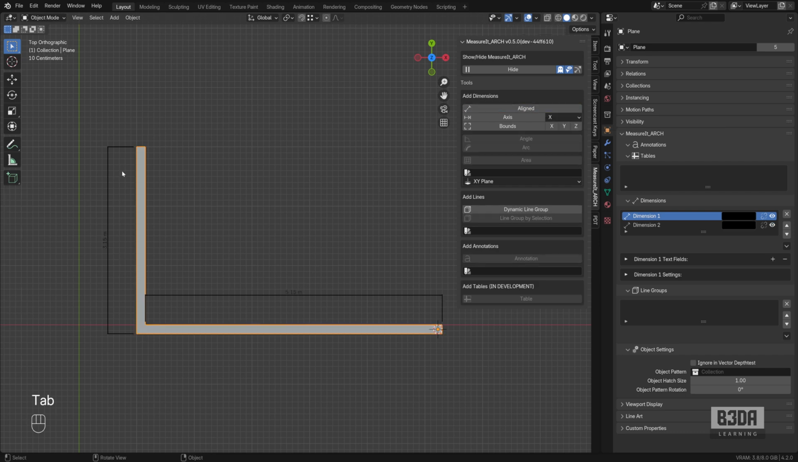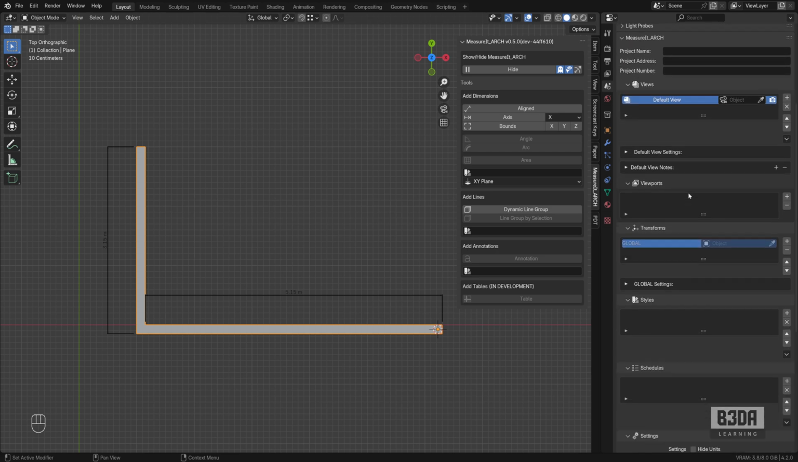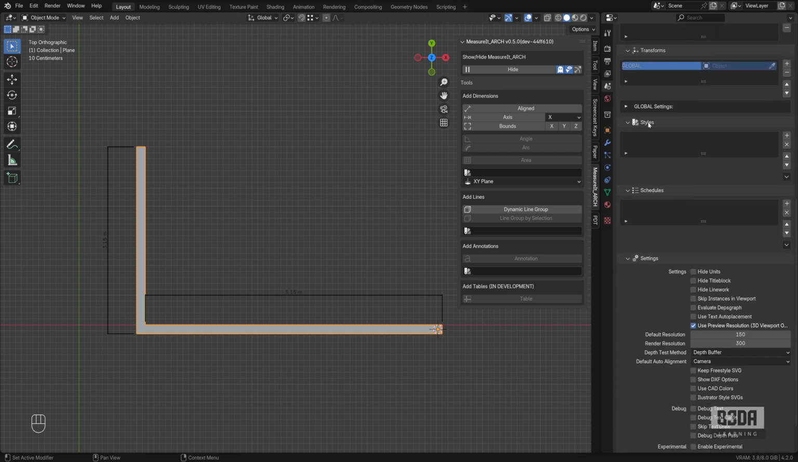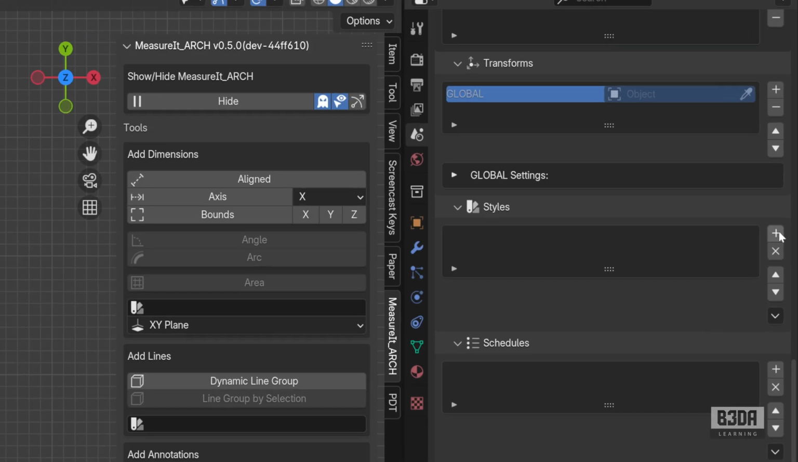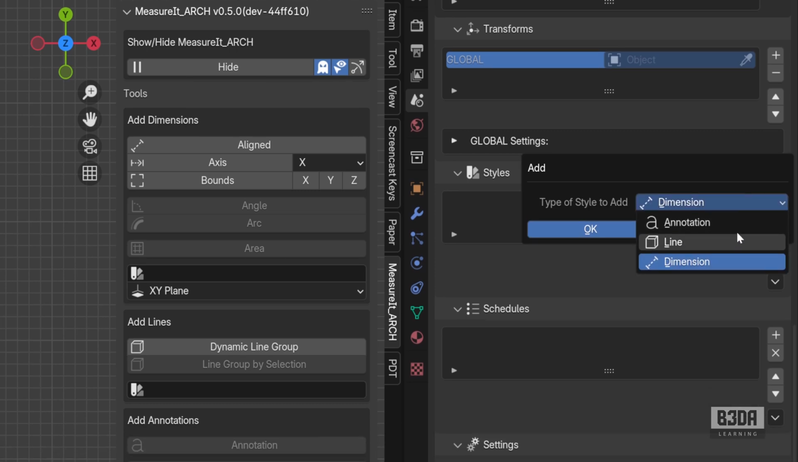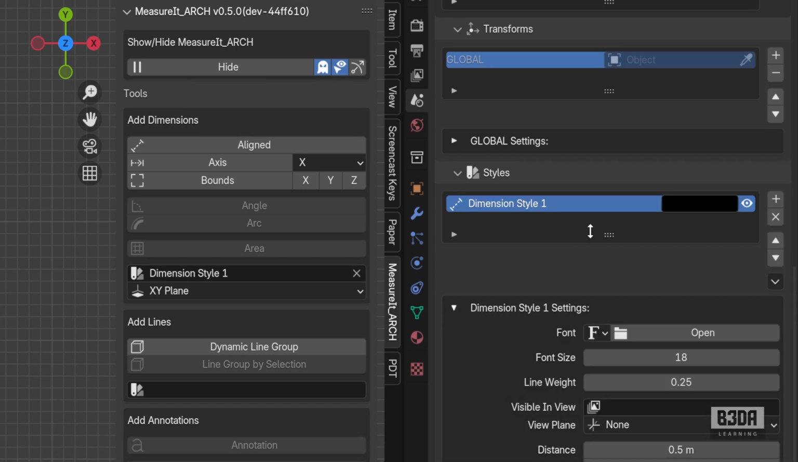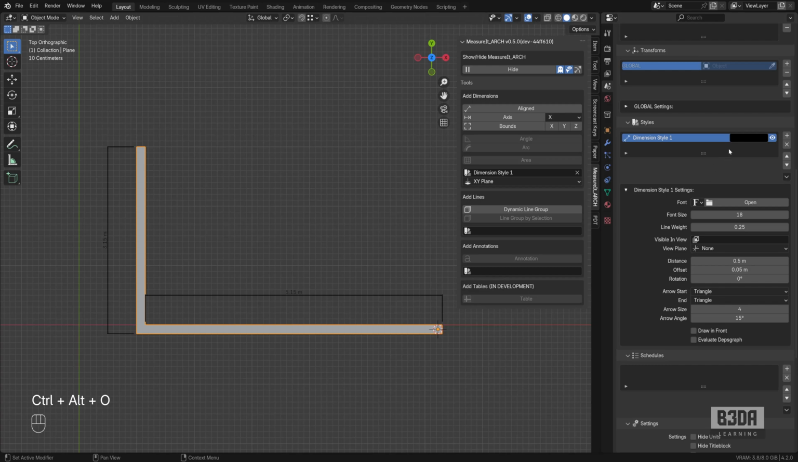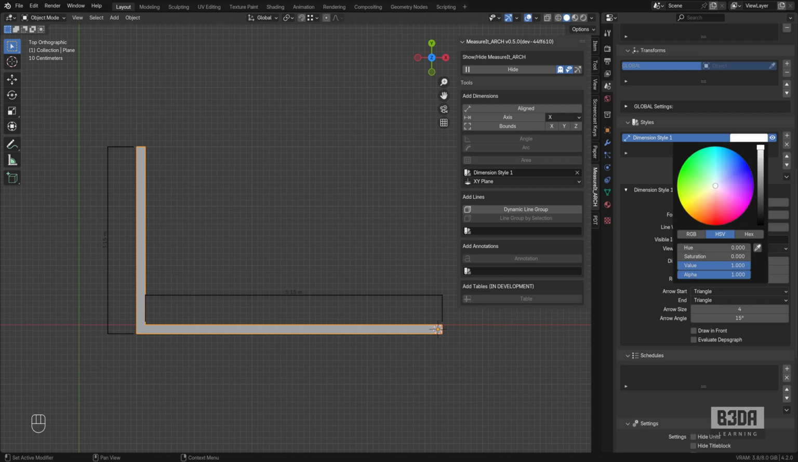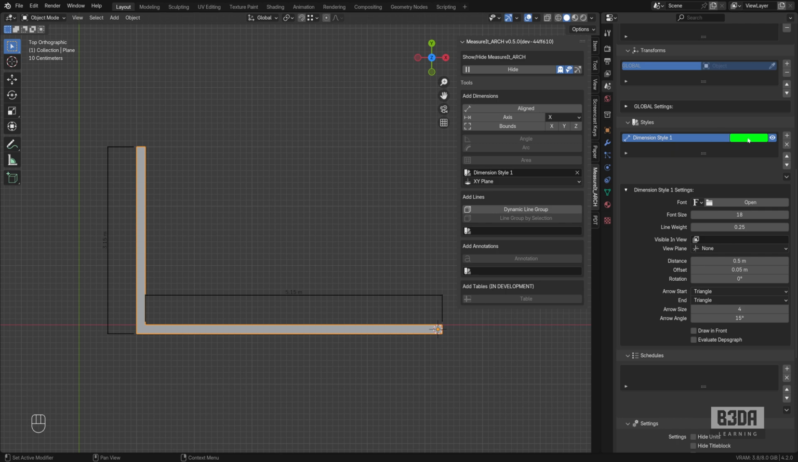So I have two dimensions now, and I can create a style for them. Let me open here my scene properties, scroll down and look for styles. And if I press this plus button, I can create a style for my dimensions. Hit OK. And I want to make just a simple change here. Change the color of your dimension styles to green. And it didn't update because I have to connect this dimension style here to both dimensions.